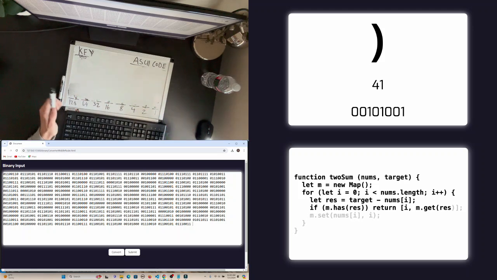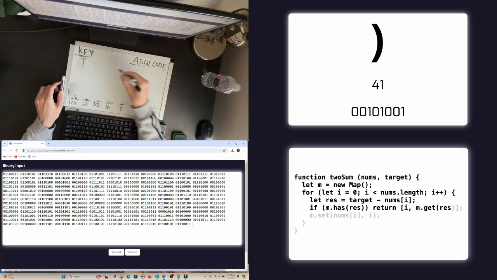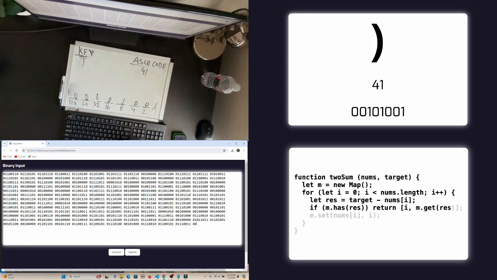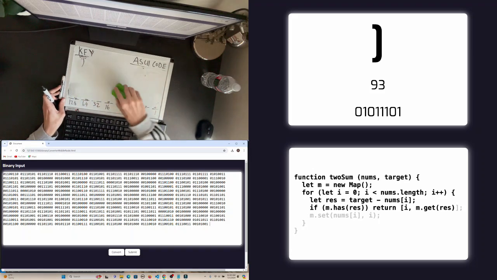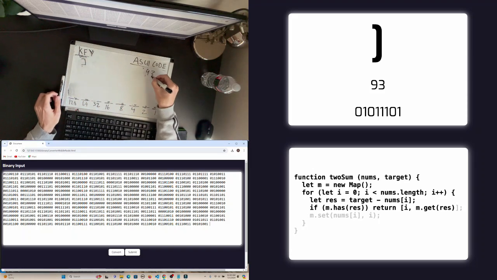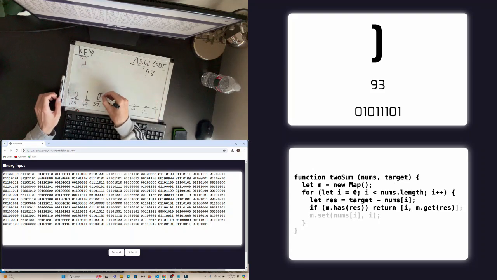Now let's add in a closing bracket, or closing parentheses. It's 41, 32, 8 is 40, plus 1 is 41. Okay, and then we also need a closing bracket, which is 93, so 64, 80, 88, 92, 93. Right, 80, 88, 92, 93.